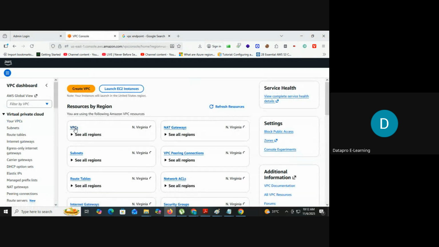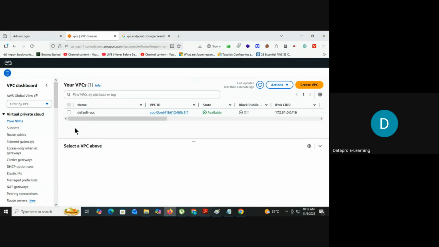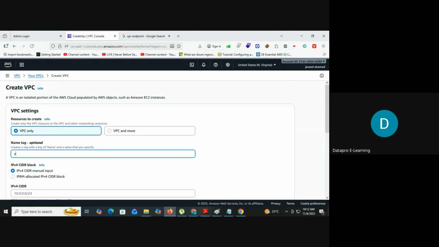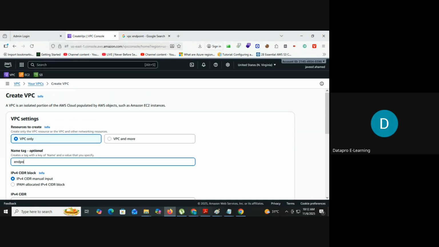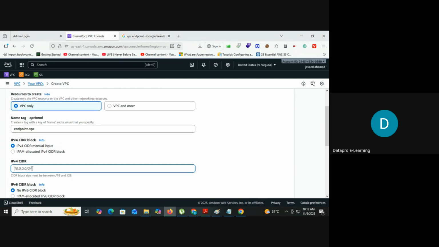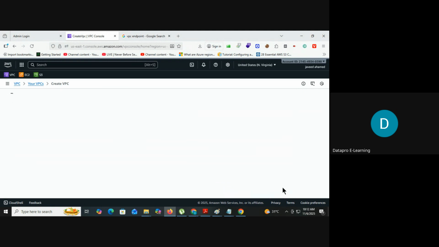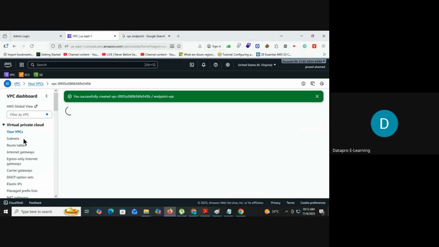Here, click on the VPC, then click on create VPC. I'm giving the name as endpoint VPC. You can give any name. And for the CIDR block, I'll give 10.0.0.0/16. Okay, now I'm going to create the VPC, and then go to the subnet.